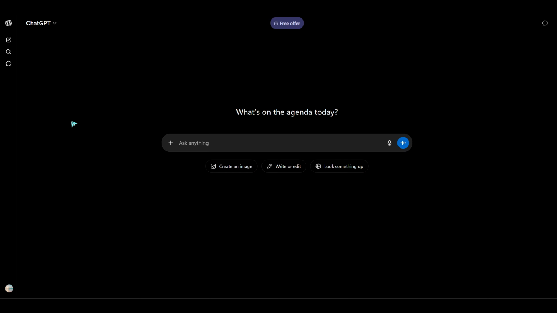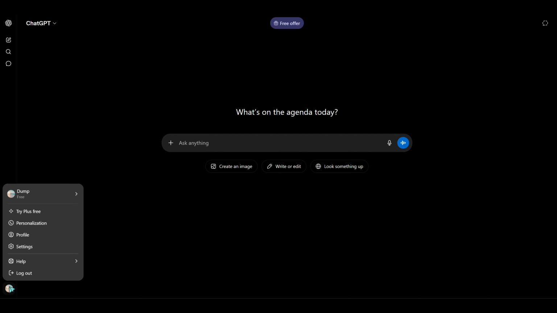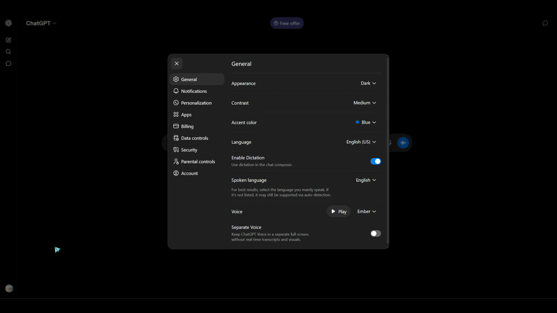Start by opening ChatGPT on your computer or the desktop app. Look toward the bottom left corner of the screen and click your profile icon. This opens a small menu where you'll find Settings. Go ahead and click Settings to open the full Preferences panel. Don't worry. Nothing you change here will affect your chats unless you confirm it.